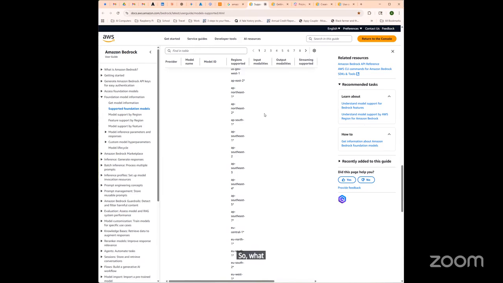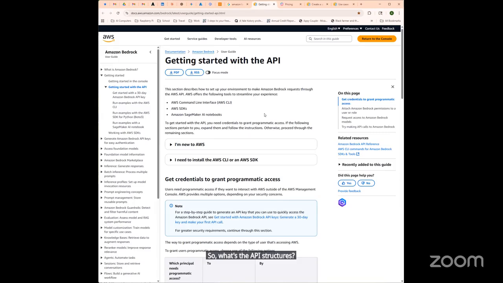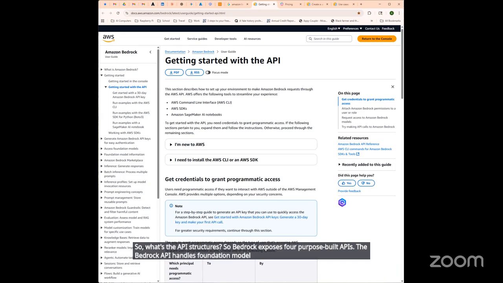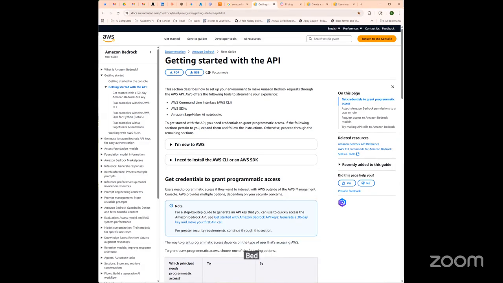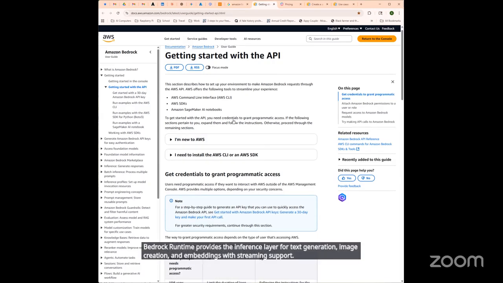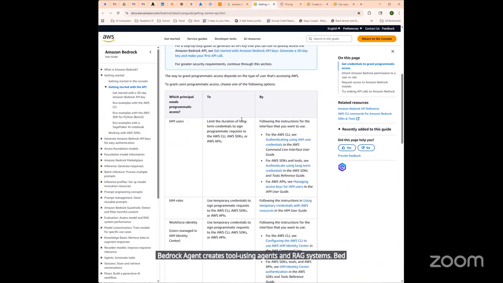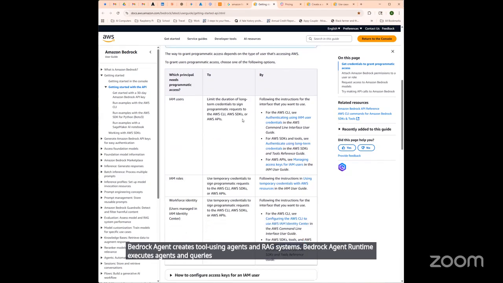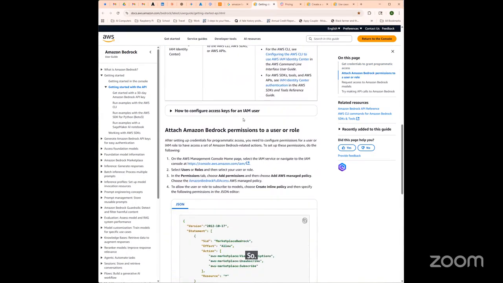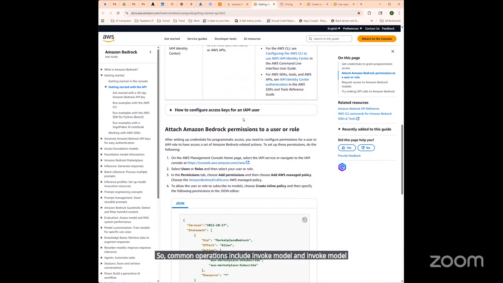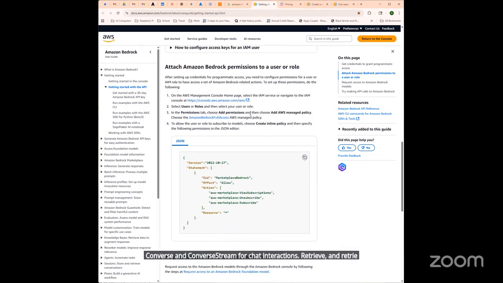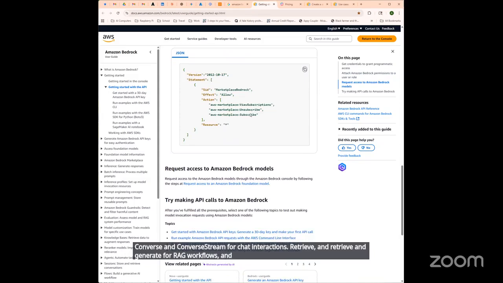So what are the API structures? Bedrock exposes 4 purpose-built APIs. The Bedrock API handles foundation model configuration, deployment, and fine-tuning. Bedrock Runtime provides the inference layer for text generation, image creation, and embeddings with streaming support. Bedrock Agent creates tool-using agents and RAG systems. Bedrock Agent Runtime executes agents and queries knowledge bases. So common operations include invoke model and invoke model with response stream for generation, converse and converse stream for chat interactions, retrieve and generate for RAG workflows, and invoke agent for agent execution.